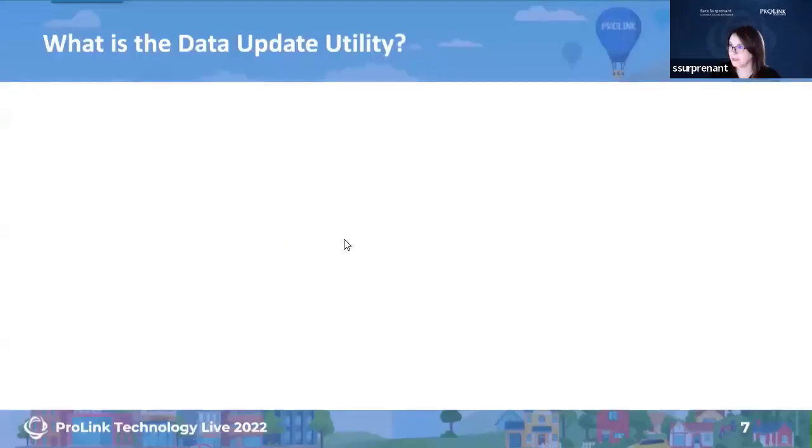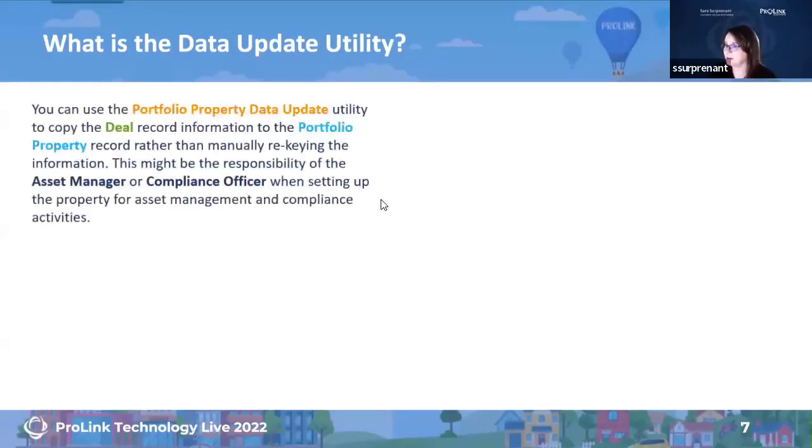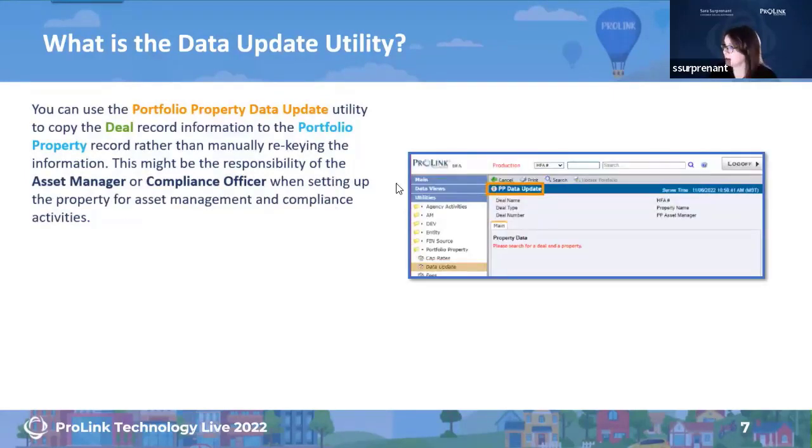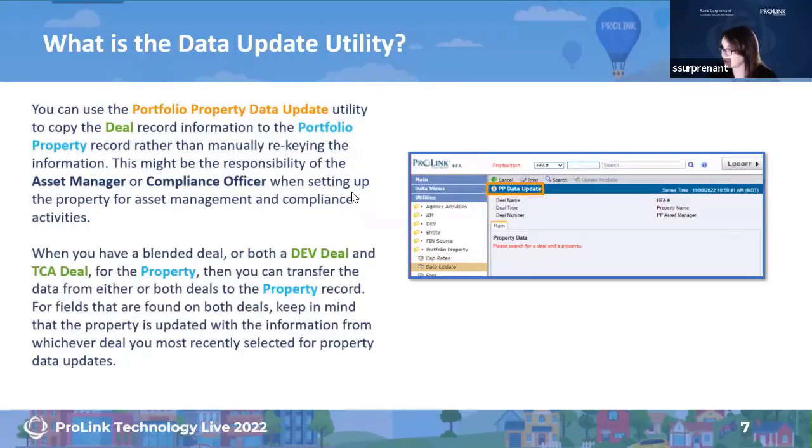So what exactly is our data update utility? It's going to allow you to take any data that you have on a deal and put it to a property, as I spoke of before, but you can find this functionality under utilities in ProLinkHFA. And like most of our products, we do have security privileges that are configured around that, so only certain people can have access to doing that if you want to. And we're going to go over the happy path.